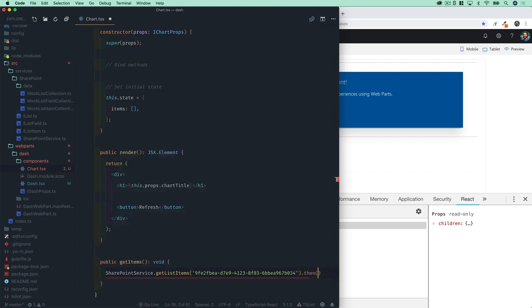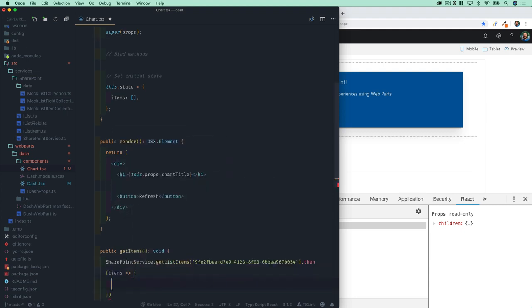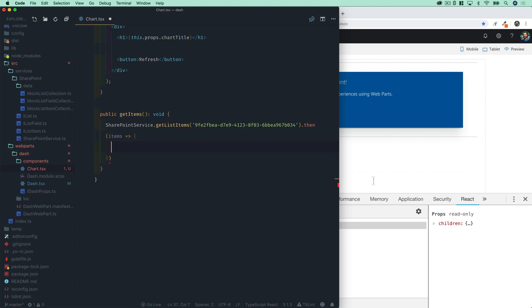Now that we have that, we'll say .then with our items. We will take those and do something with them. Let me scroll down a little bit so we can focus on this. We're going to say this.setState. Our items in our state is now going to equal the items.value from our response. So we're basically updating our state to equal the .value property of the response that came back. This is a list item collection, which has a value property, which is an array. So we're updating the items array with a new array based on what comes back from these web services.